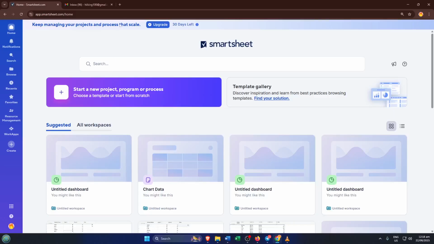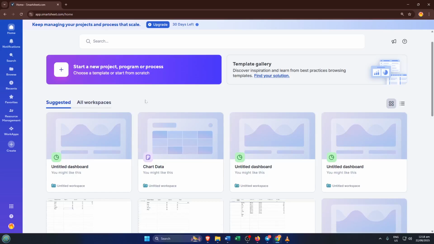Today I'm going to show you exactly how to create a metrics sheet in Smartsheet step by step. If you've ever wanted a quick visual way to track your most important data, you're in the right place. By the end of this tutorial, you'll know how to set up a metrics dashboard that gives you all the key information you need at a glance, making your workflow smoother and your reporting super efficient. So let's dive right in and get started.